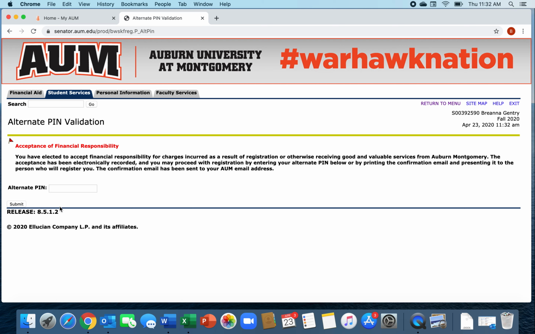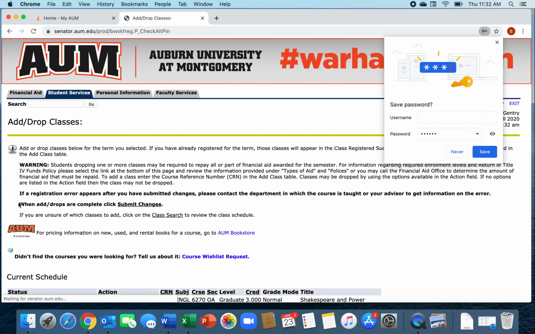This is the alternate PIN. This is where you put the PIN number that you receive from your advisor. So we're going to put the PIN number in here and hit submit. And what this is, it's just saying that you're accepting financial responsibility. So we're going to submit that.